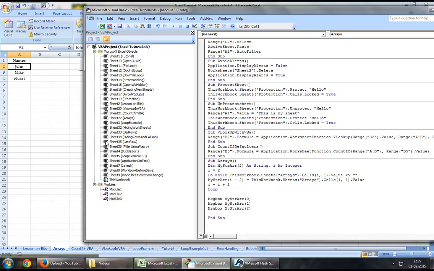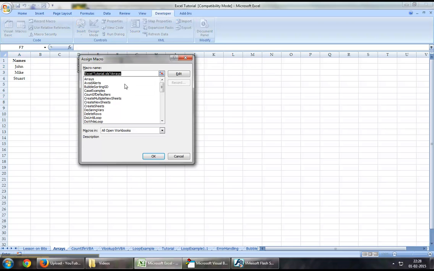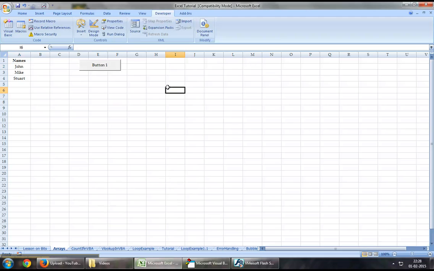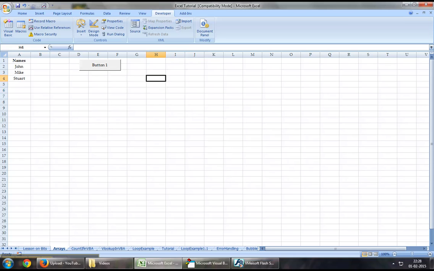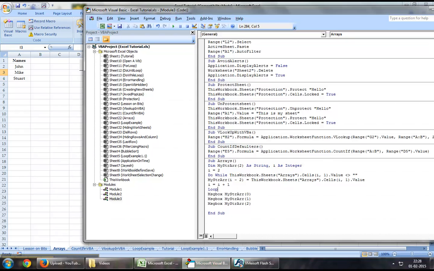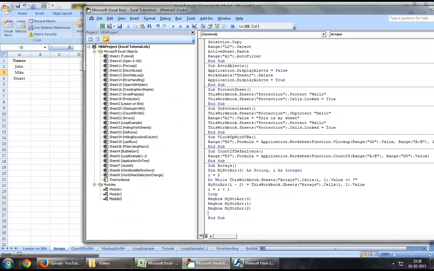So let me jump down and quickly assign this macro that we've created to a button, and let's try clicking on this. It seems like our loop has run successfully, and the index 0 of the array shows John as expected, the index 1 shows Mike as expected, and the second index shows Stuart. So this is pretty much how arrays work, how to declare an array and how to assign values to an array.